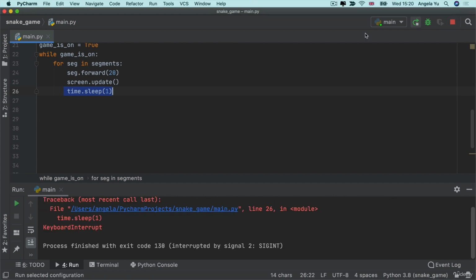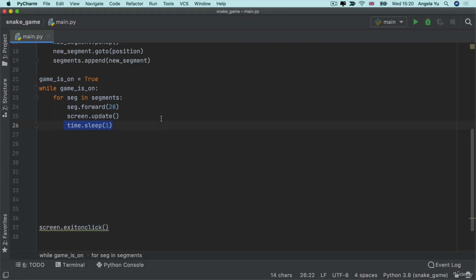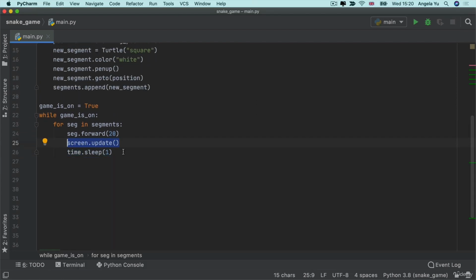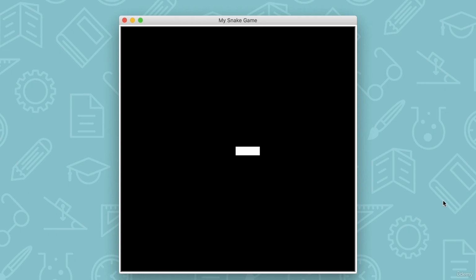movement. Now, what happens if we move this screen.update to outside this for loop. So basically, we only update the screen once all the segments have moved forwards. Now, notice how our snake is moving forwards as an entire piece.